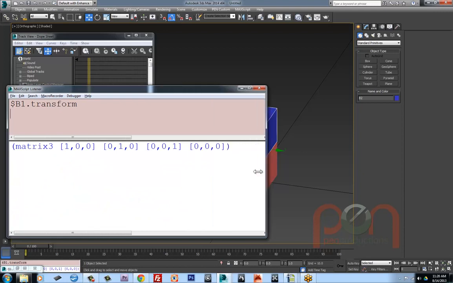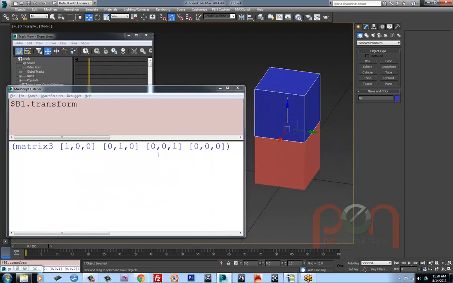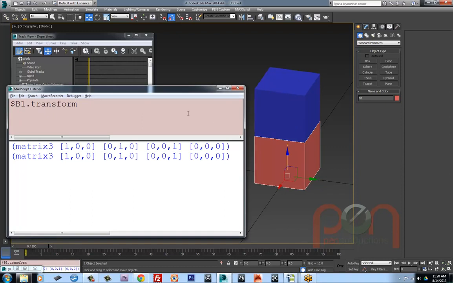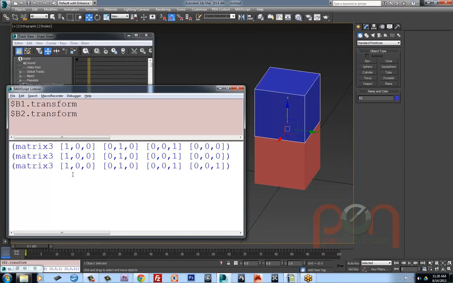So our matrix returned is not rotated, not scaled, no position. Which one's B1? That one, B1. And then B2 on top: it's not rotated, not scaled, and it's 1 unit up.